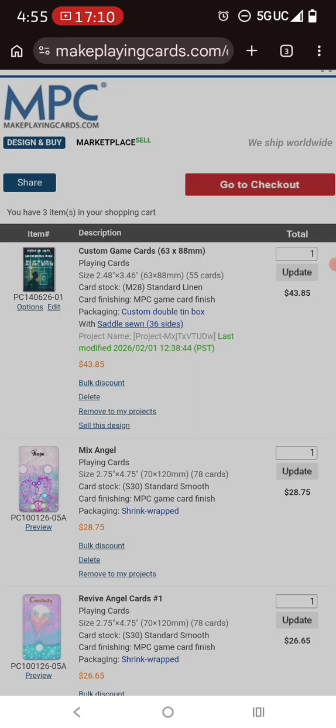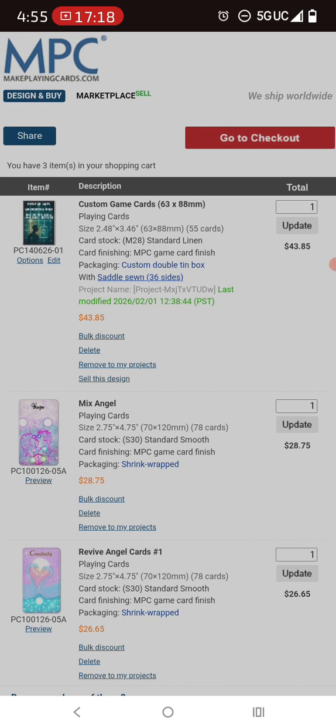So basically, here's the situation. You see Mix Angel. I drew that by hand. My artwork, my art style, everything. Now, here's the problem that I'm going to show you. If you draw it with AI, $43.86, same size, almost.